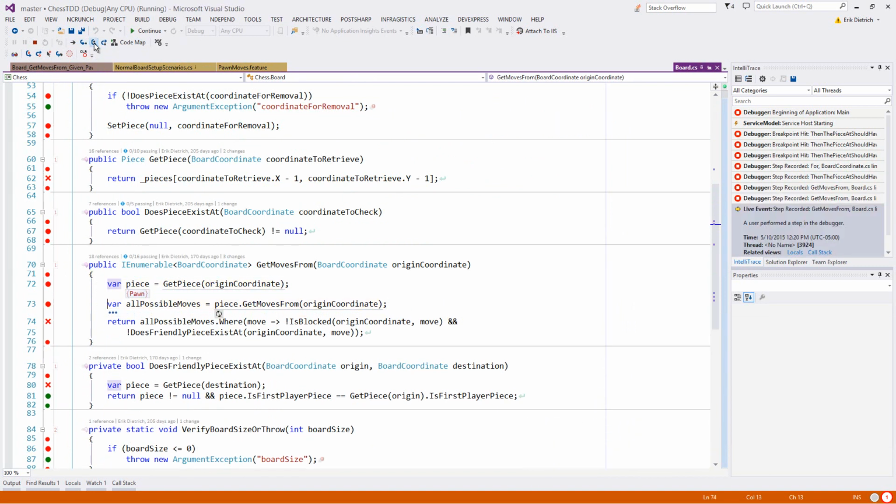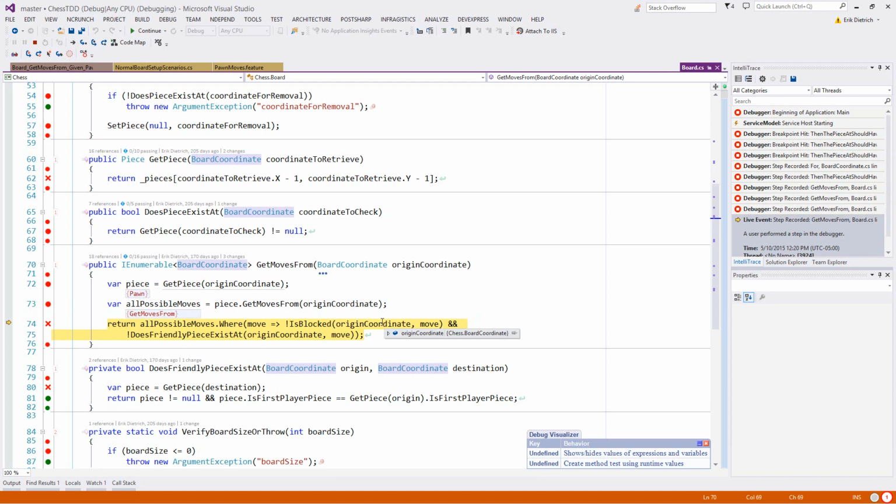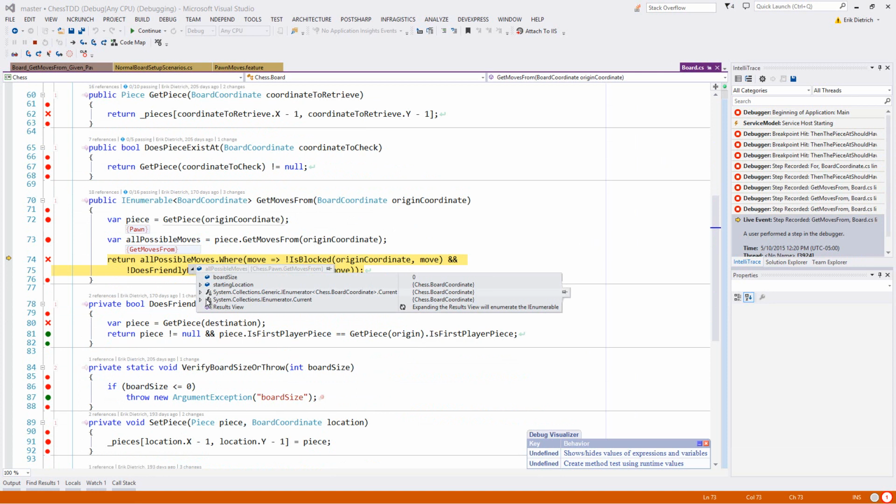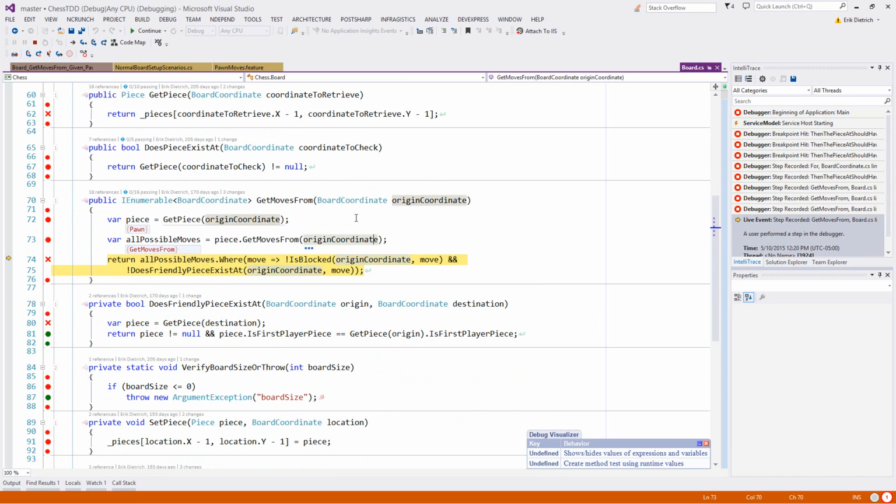It is the coordinate that's getting passed in. So it's the same coordinate in the unit test and in the acceptance test. So that's a little discouraging. And now I'm just poking around to see if I notice anything out of the ordinary. So it makes sense. Okay, all possible moves is listing this move that's off the board.